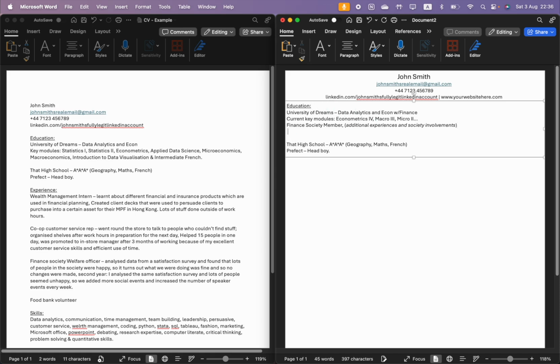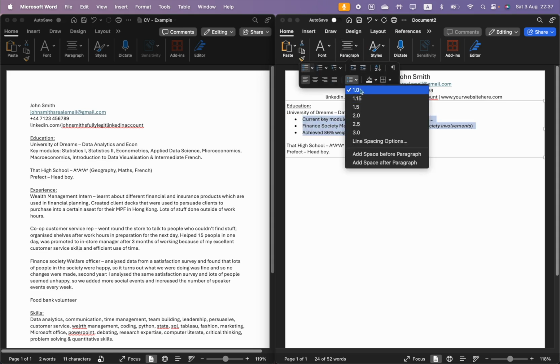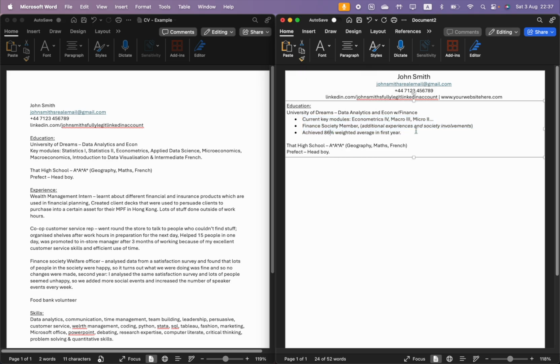And you could also, let's say you got a really good grade, let's say you got 86% last year as a weighted average, so you can put achieved 86% weighted average in first year. Okay, so this is an example of what you could do, and just to make it a little bit clearer, what I usually do is put them in bullet points, and to maximize space even more, you just put it on one, so it removes the gap between each of the bullet points, if you know what I mean.